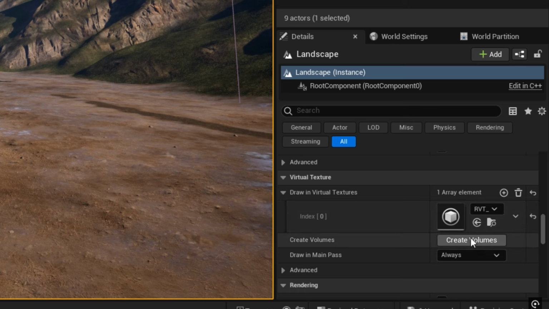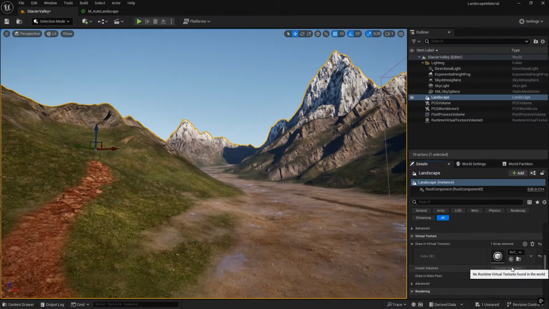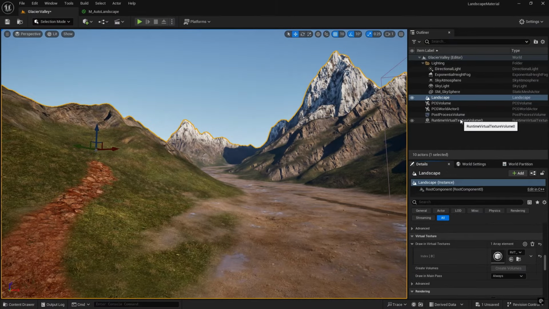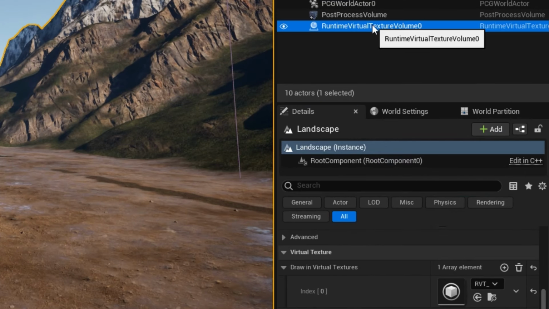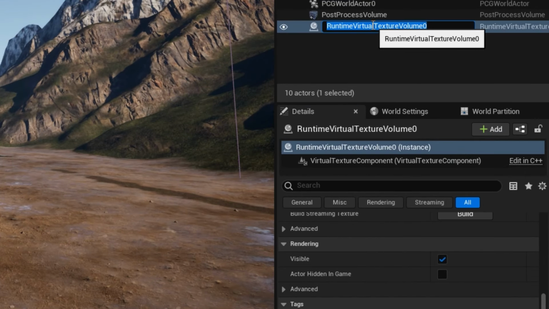Step 3 now is to create a volume, and think of a volume as the projector that this virtual texture writes to the actual asset. So if I create volumes here, we've got a new volume up in the outliner, and I'm going to rename this as RVTV_color.